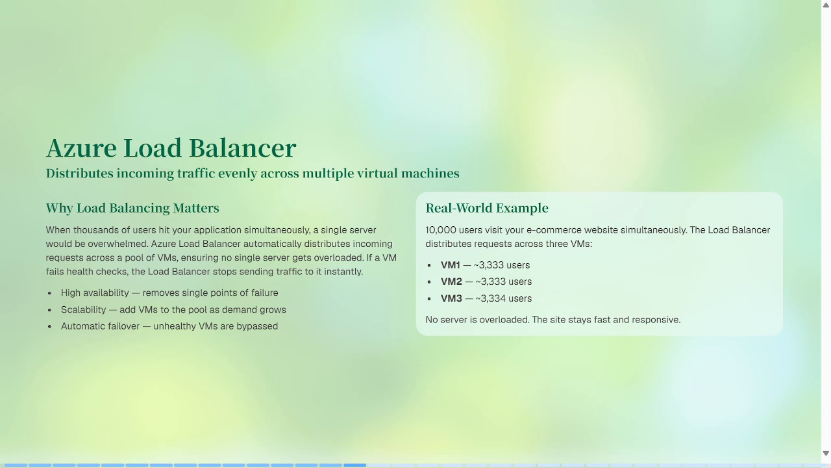Azure Load Balancer. Azure Load Balancer automatically distributes incoming network traffic across multiple virtual machines. Imagine thousands of users trying to access your application at the same time. If all requests go to a single server, that server can become overloaded, causing slow performance or even downtime. Azure Load Balancer solves this problem by spreading the incoming requests evenly across multiple servers.